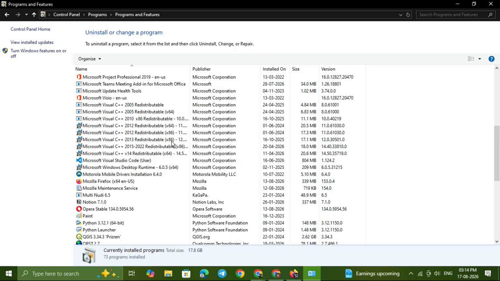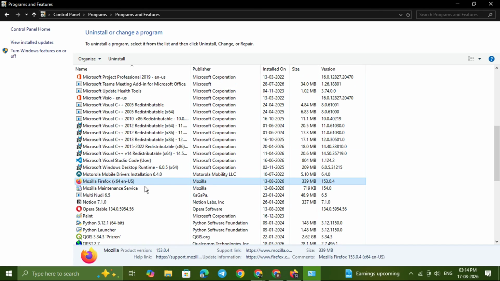Next, take a moment to find Firefox Nightly in the list. You can scroll through the programs if needed until you spot it. Once you find it, right-click the Firefox Nightly entry. A menu will appear, and from that menu, choose Uninstall.